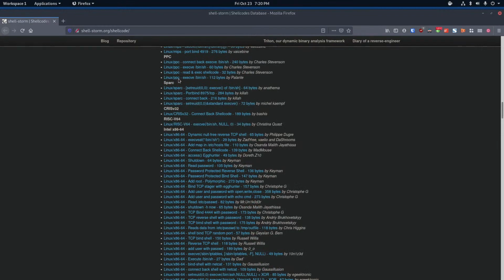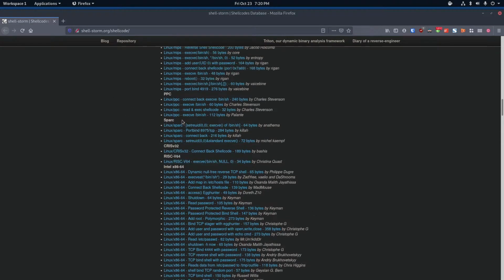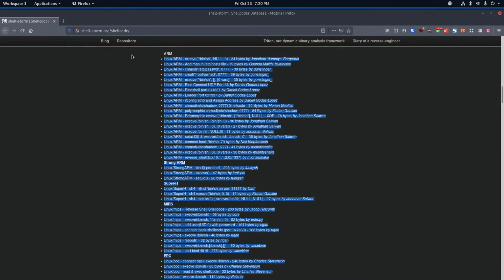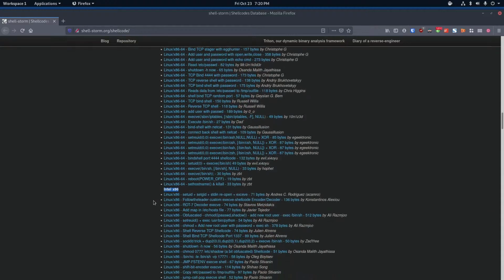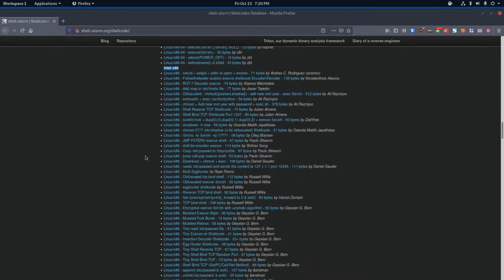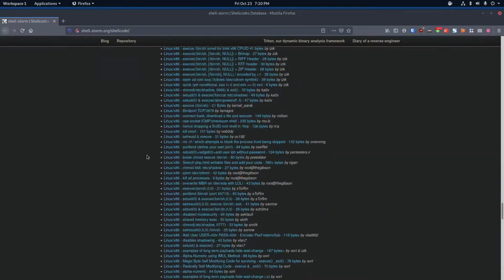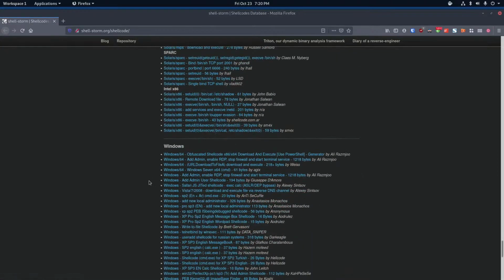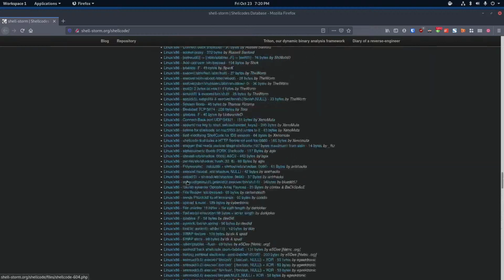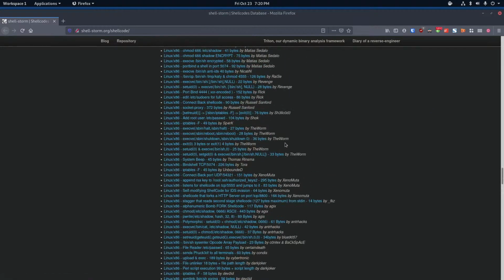We can see here we have a lot of different architectures, for example ARM. Down below we have 64-bit as well as 32-bit. And then we have Linux. We have a lot of different platforms that we can target as well. Down here we have Windows exploits, up here we have Linux exploits. There's a ton of really amazing stuff here.